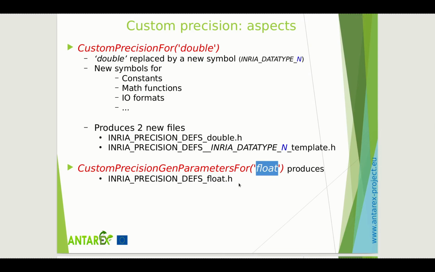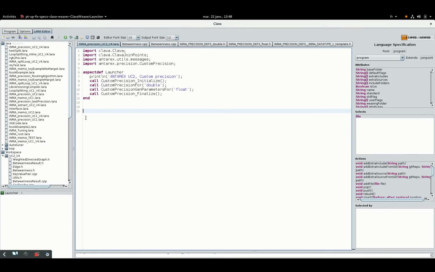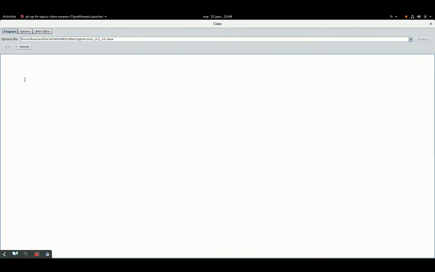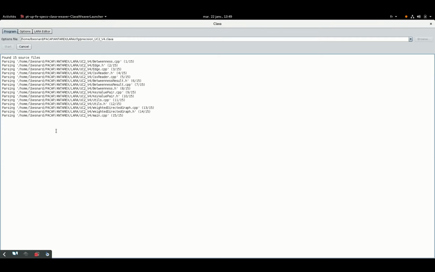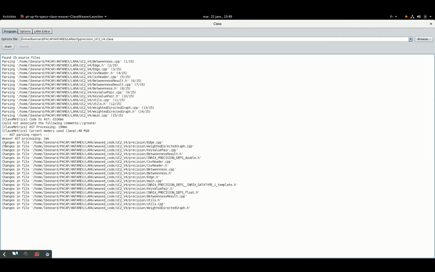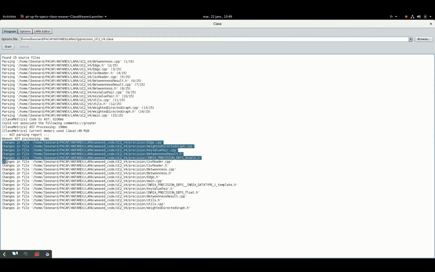It is the case for the abstraction of the double type when the user wants to test the float version. For example, this strategy has been applied to reduce the computation time of a betweenness centrality algorithm in the European Antarex project. Clava applies the aspect and generates new files here.